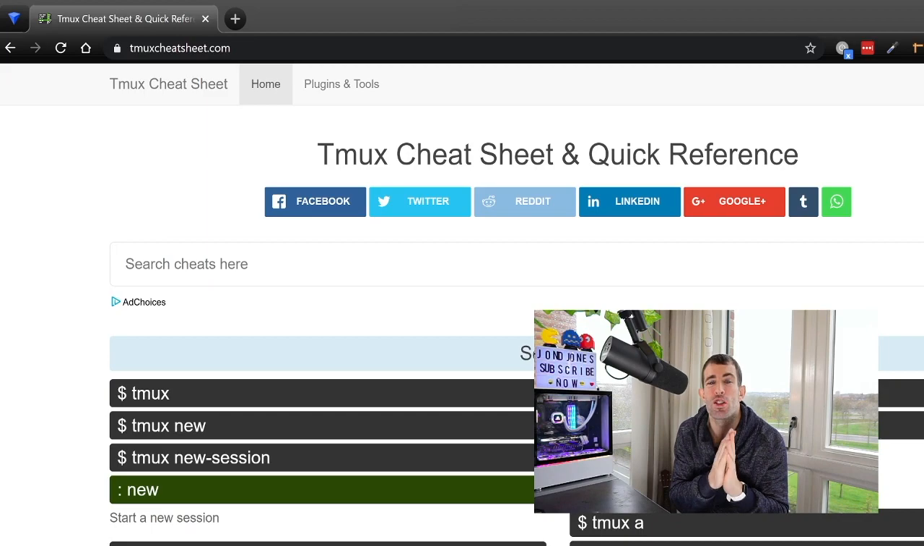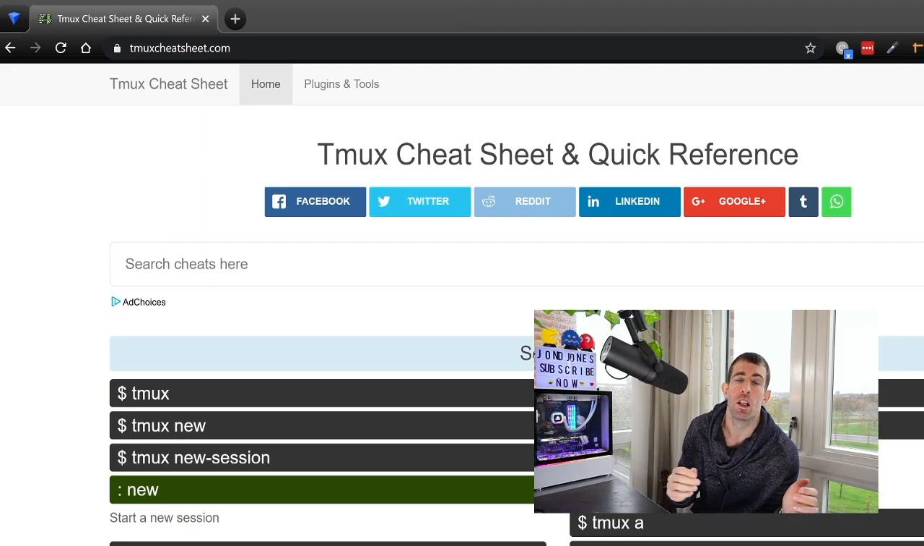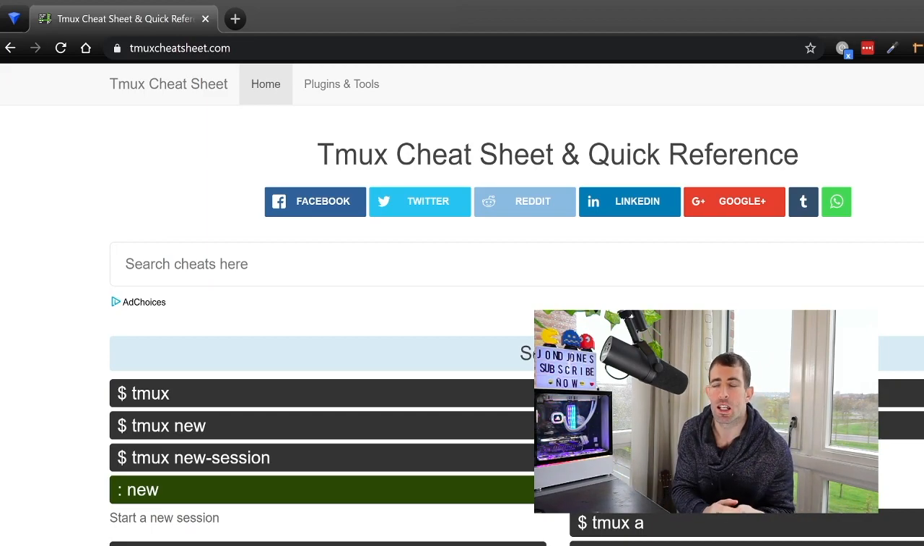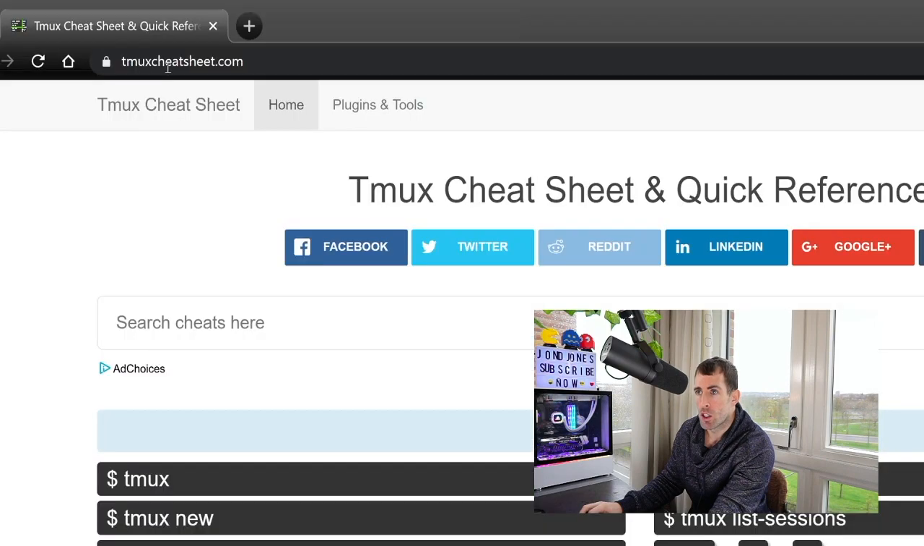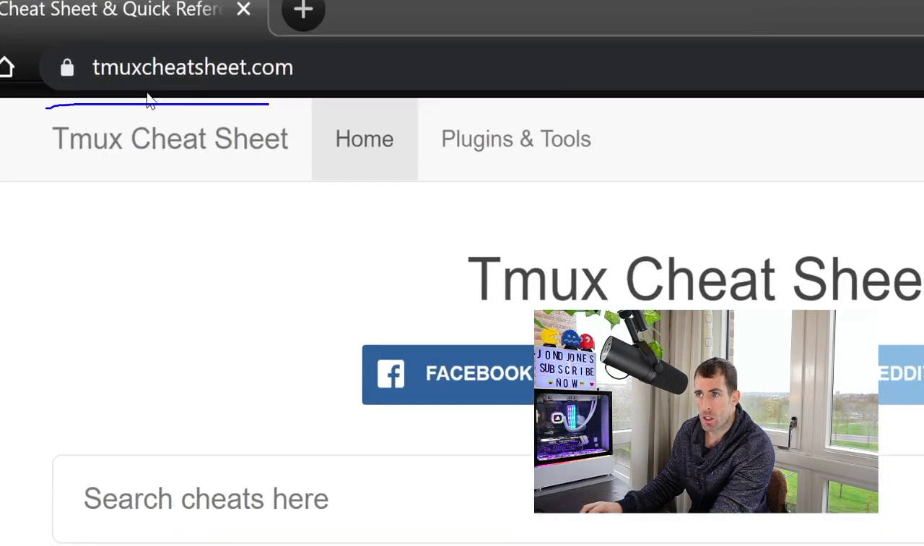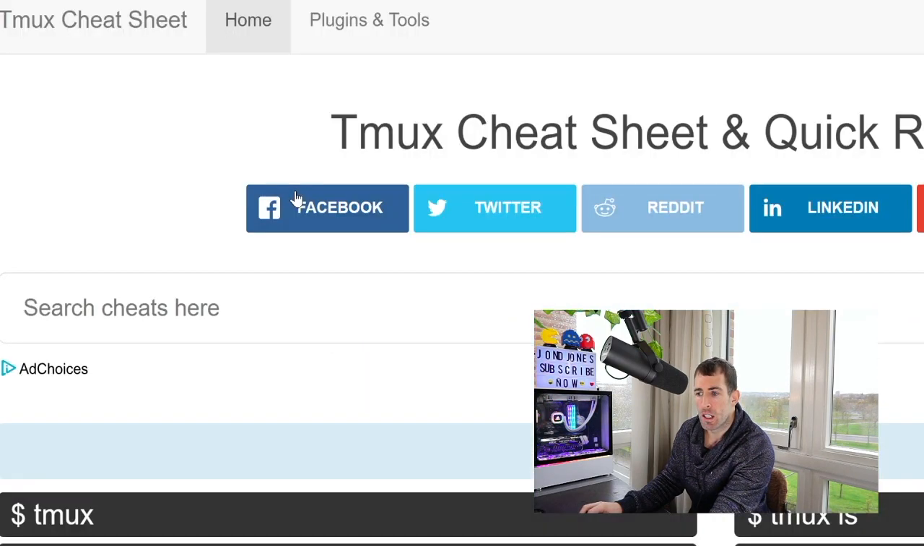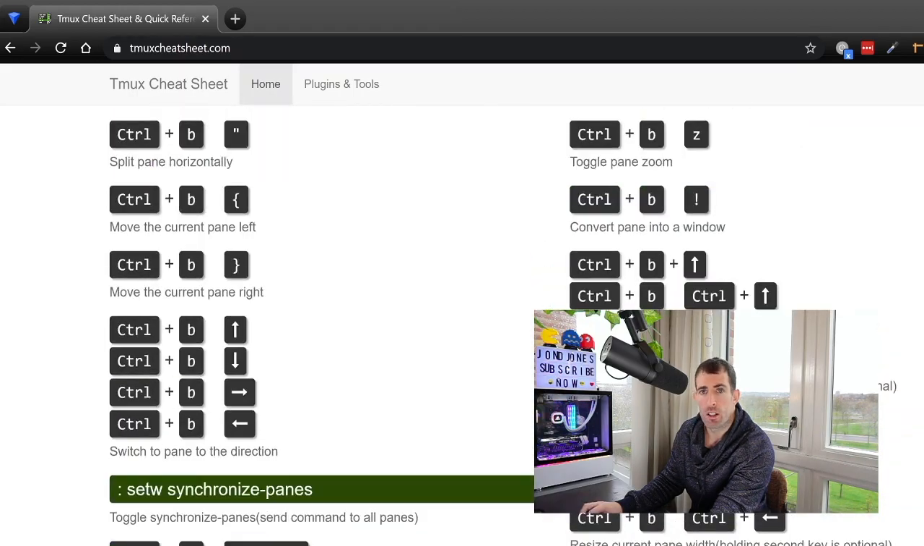I have only touched the tip of the Tmux iceberg. There's a whole plugin architecture, there's themes, there's a whole host of things you can do. There's many shortcuts that I didn't go into. So if you want to learn a little bit more, I recommend you check out this resource. It's called tmuxcheatsheet.com. Over there you can figure out all the shortcuts and everything you need to do.